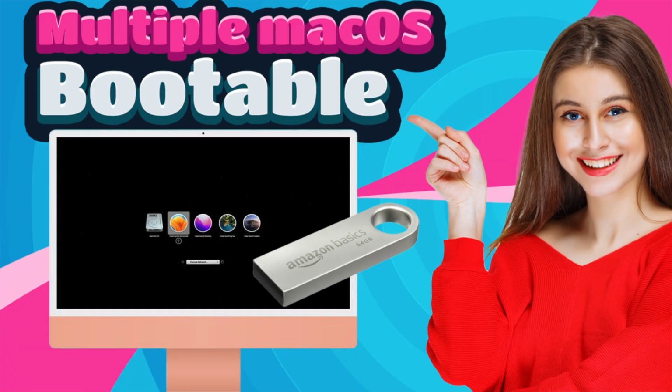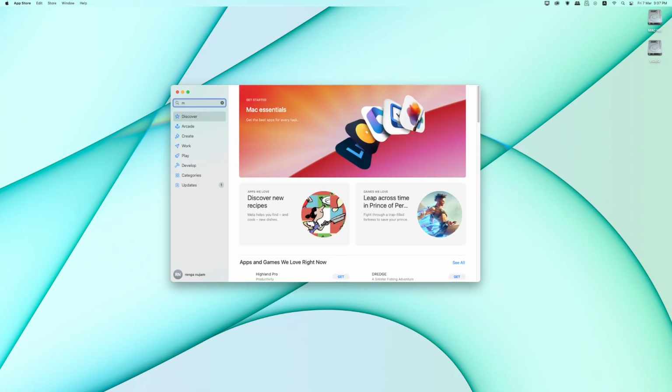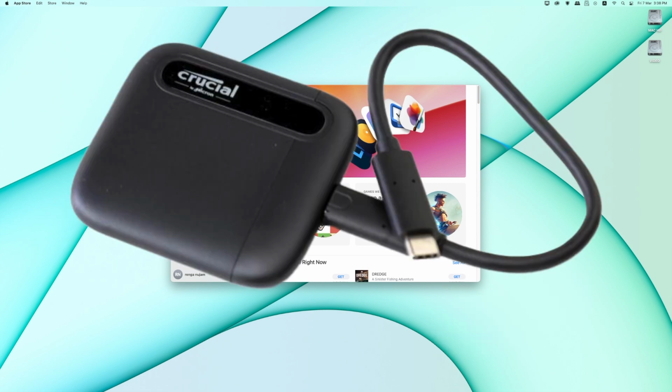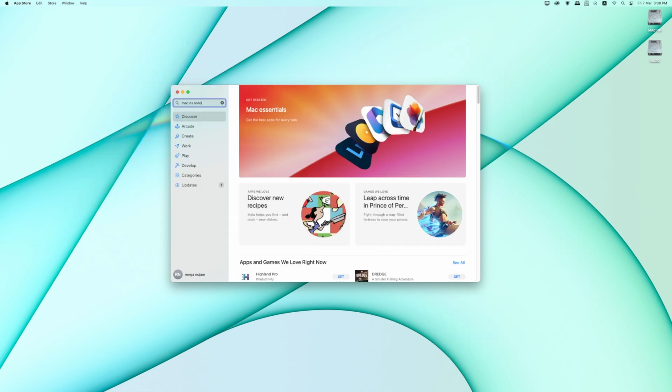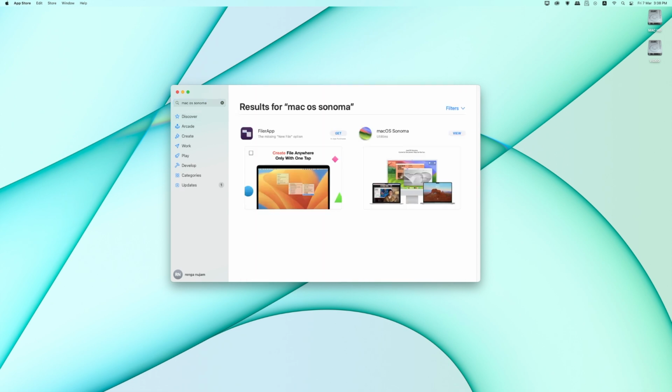In this video, I will show you how to create a macOS bootable USB drive with multiple macOS in a single drive. By using this method, you can create multiple macOS in a single pen drive or a single hard disk. First, you need to download macOS from the Apple Store for creating a multi-boot USB.